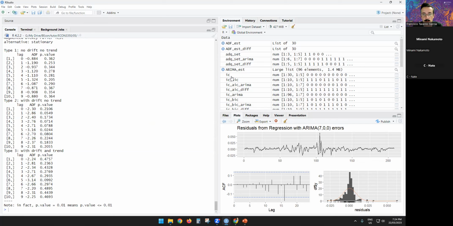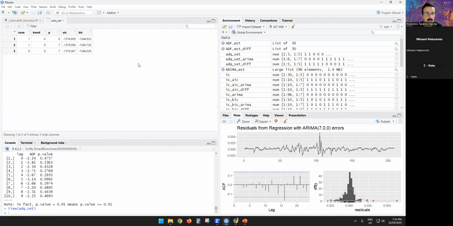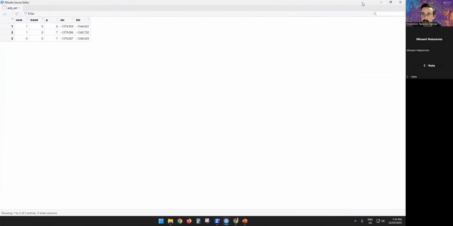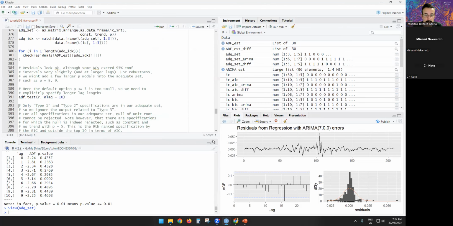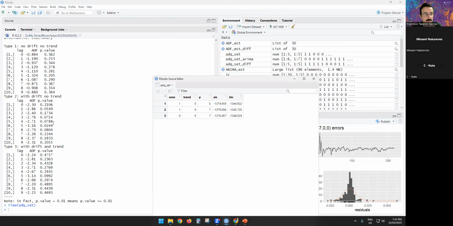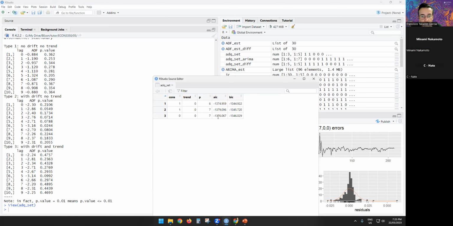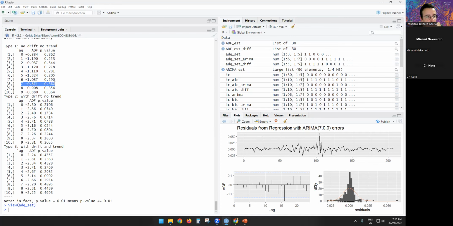And what are our models again? Let's click on the adequate set. Let's move it out. I'll have to do all the trick again: maximize, then move. Now I will expand this and look at that. Constant 0, trend 0, so we're talking about type 1 for that one. And then 7 lags would be this line here.